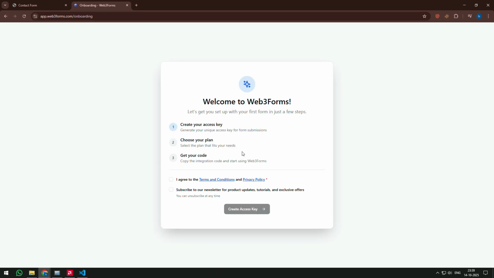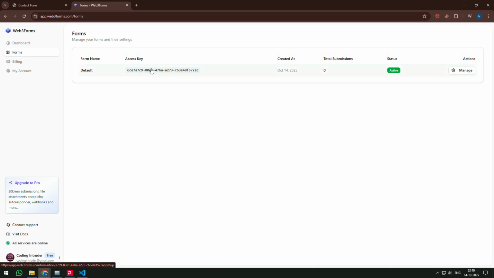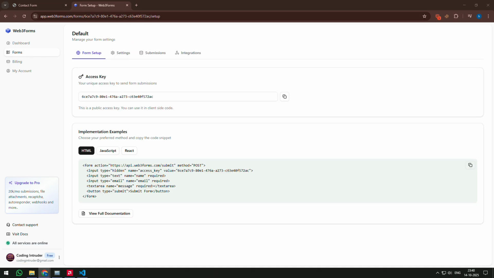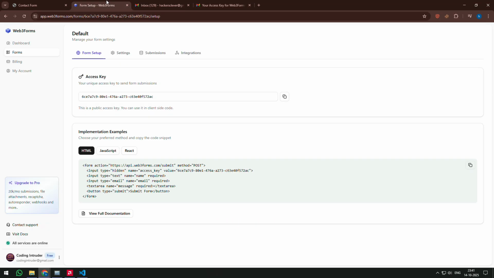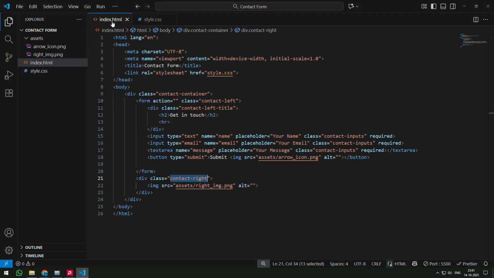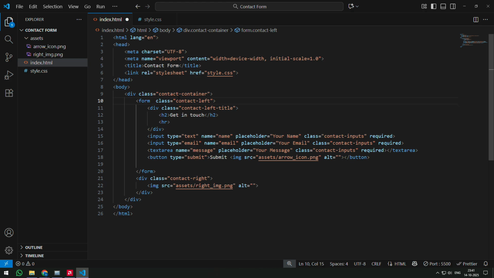Then click on this button, create access key, and we will get the message success. And now open the Gmail, and here we will get one access key. So we have received this email with this public access key. And again come back to the Web3 forms website and scroll down, and here you can see in this form tag we have the action link and method post. Just copy this one and come back to our own HTML file, and here remove this action, place the code that we have copied.